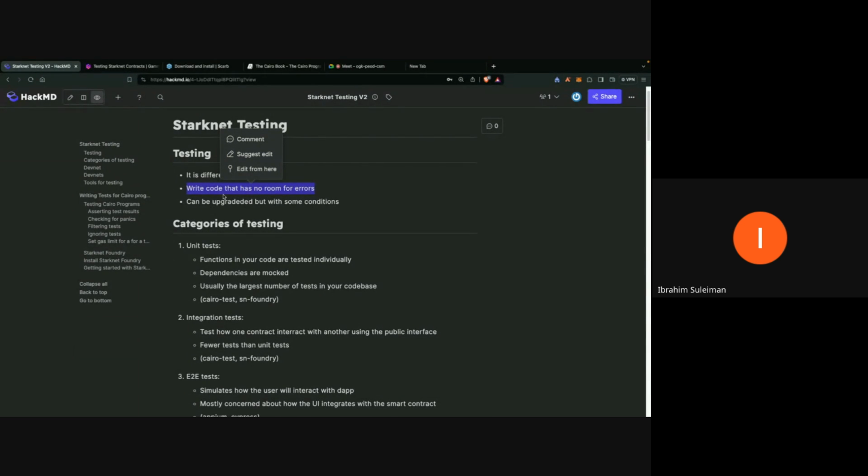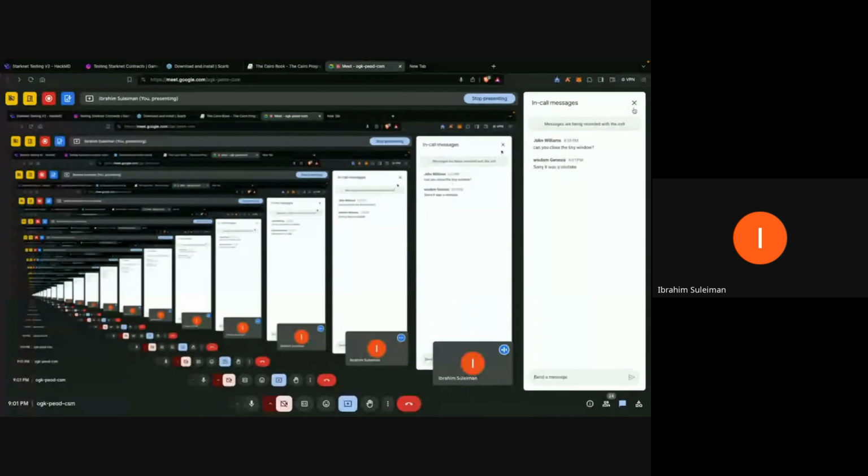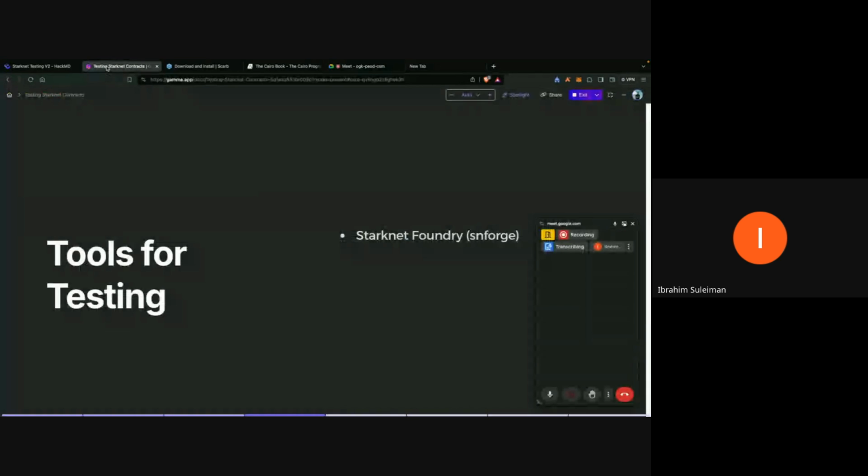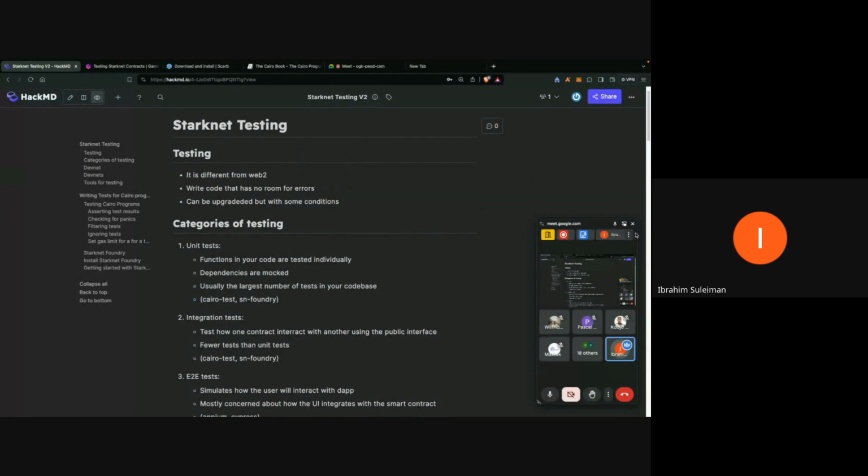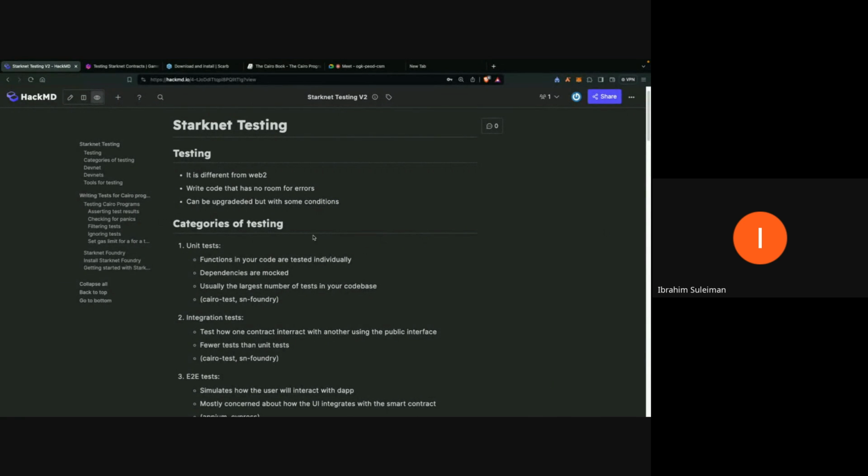So as I said earlier on, you need to write code with no room for errors. And in the case of Starknet, or maybe in Solidity, you might have come across upgradeable smart contracts, but that comes with some conditions, right? But the original design of smart contracts was to be immutable, so when you deploy them, you cannot change them.